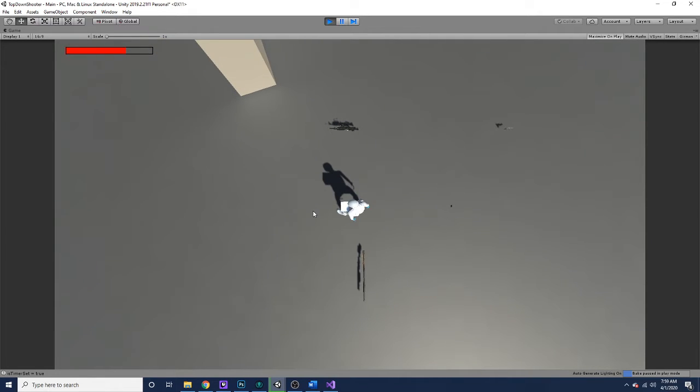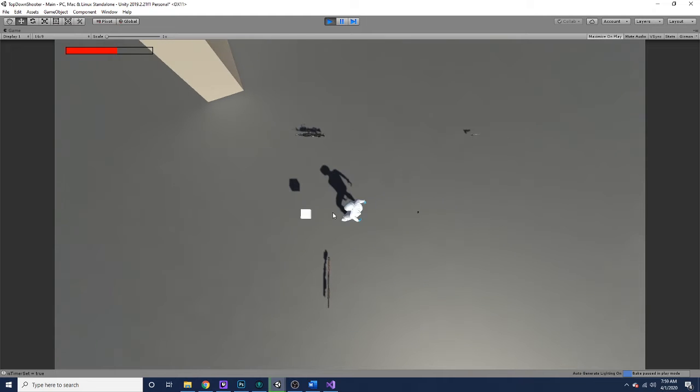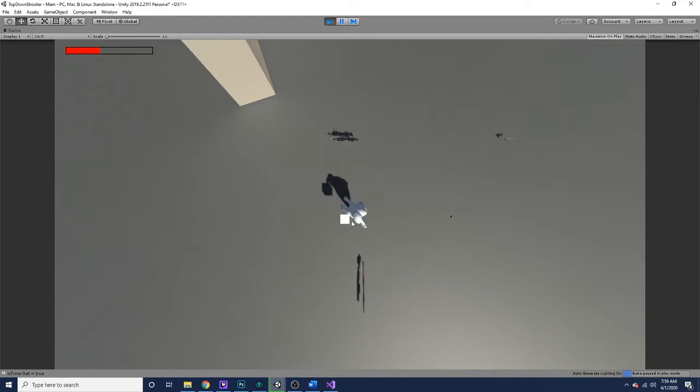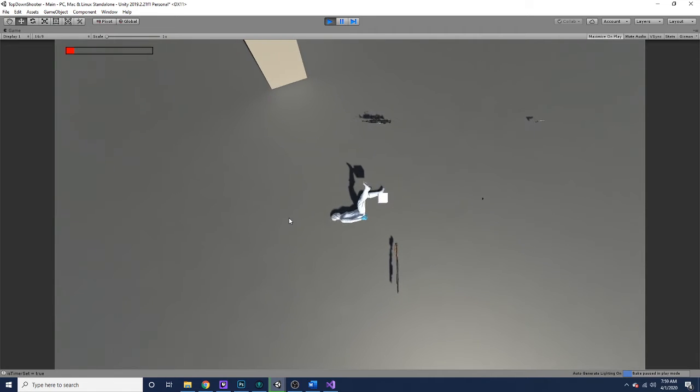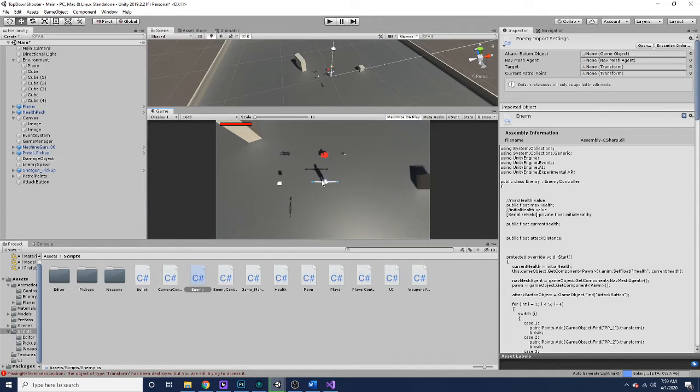So as I run into the square, you'll see that the health bar updates with the amount of health that I have left. Okay, so now I have reached the number of health where I can die and then be deleted. So all of that is still in there.